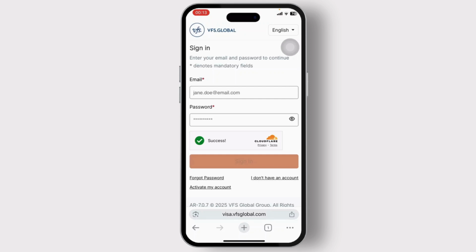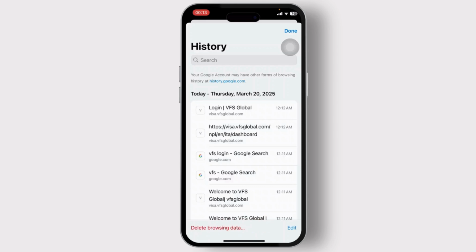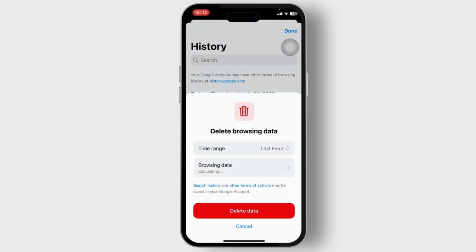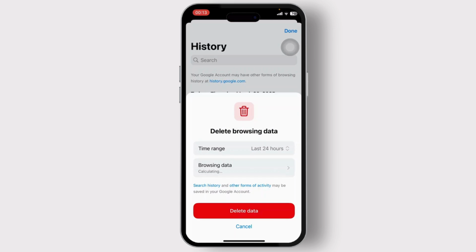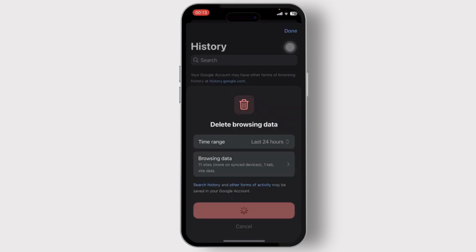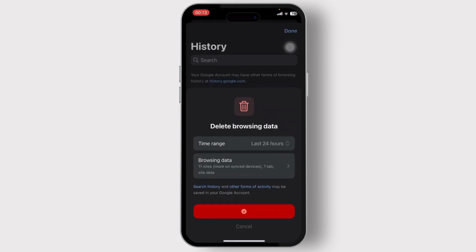If that does not work again, you might want to try to clear your cache of the browser. To do that, tap on the three dots on the bottom right and head over to history. On your history, tap on delete browsing history and choose the time range. Now you can choose any time range that you want and then delete it.